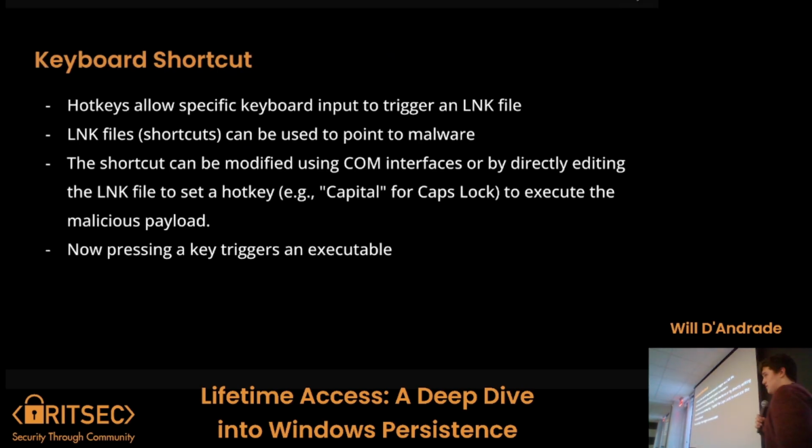Keyboard shortcut. This is another fun one. Hotkeys allow specific keyboard input to trigger an LNK file. LNK files are shortcuts which can be used to point to malware. The shortcut can be modified using the COM interfaces or by directly editing the LNK file to select a hotkey. And basically, you can have it so every time they press caps lock, that executes your malicious payload. And now pressing a key can just trigger your executable, which is pretty awesome.